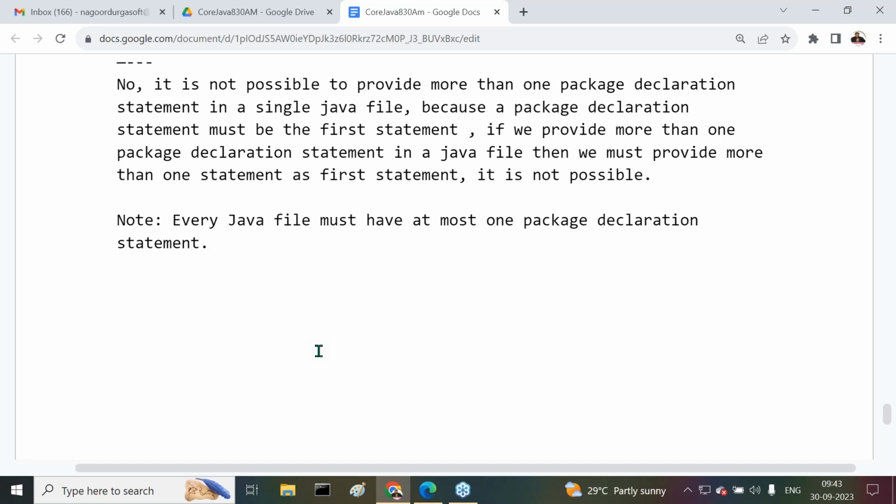Package and import statements are different. Both are different. The package statement is the declaration of the package, meaning keeping classes and interfaces in a particular package. But import means getting classes and interfaces from a particular package. The import statement is different. In the next part we will see the import statement. Don't worry about it. Every Java file must have at most one package declaration statement.